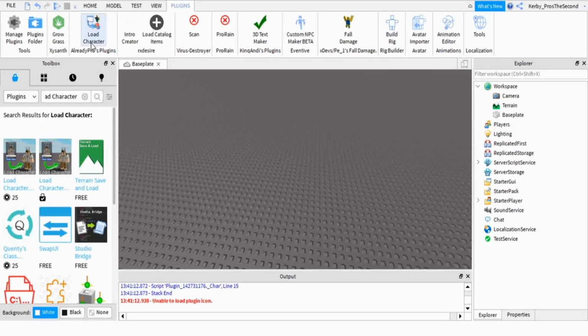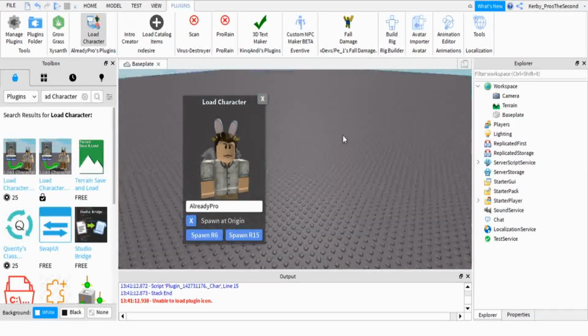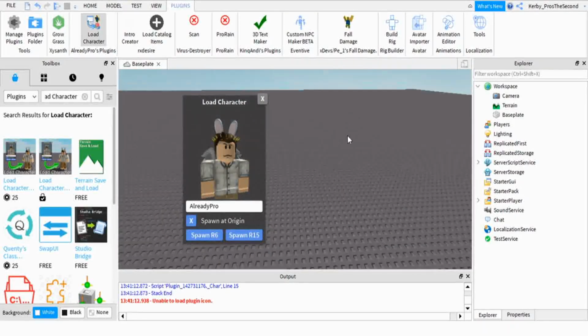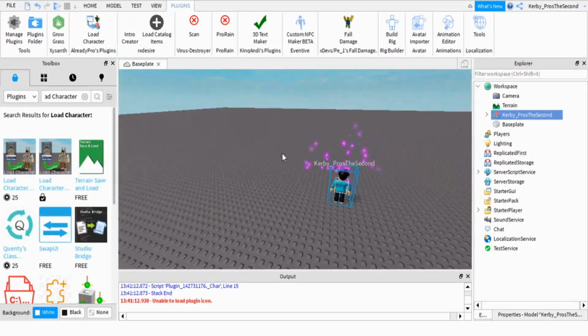Once you're done installing that plugin, it'll appear here in plugins, and it'll load this GUI. When it loads this GUI, go here, take out this name and type in your Roblox username. There we go, there's my Roblox username right there. And then you'll want to spawn it as origin. Then spawn R6, not R15. Spawn R6.